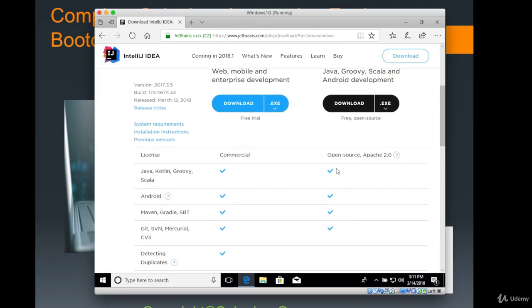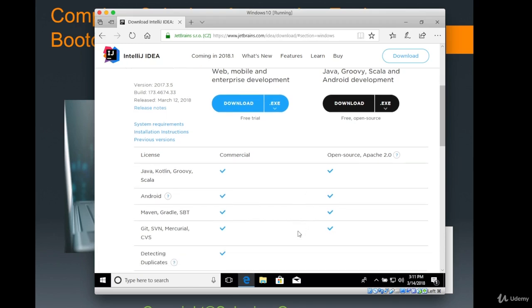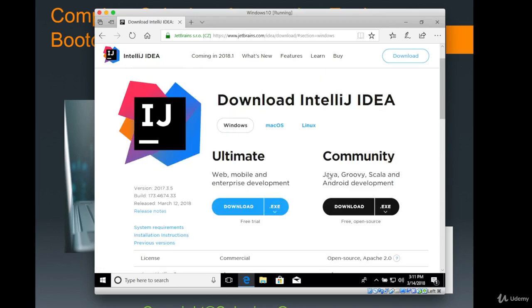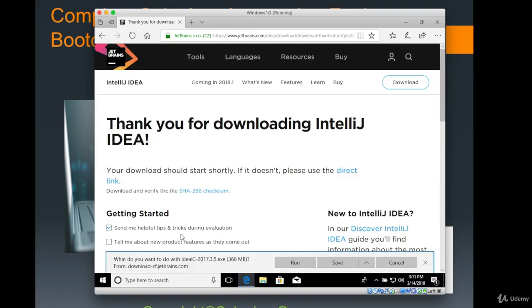However, since we're going to be using Java to automate the browser using Selenium, we do not need all this stuff. We're just going to use the Community Edition. So I'm just going to click download here. It should download the file, and you can see it asks what you want to do with it, so I'm going to save.